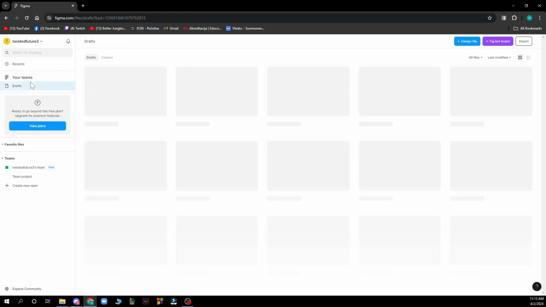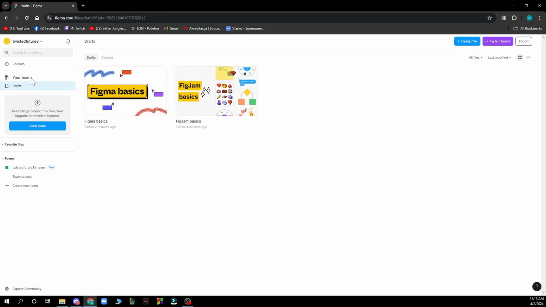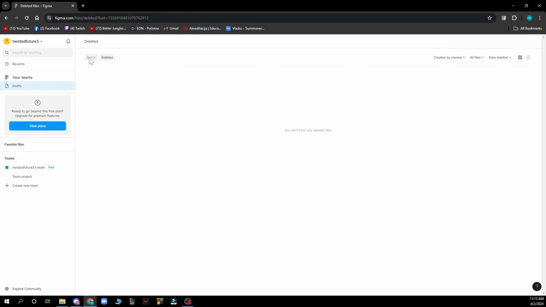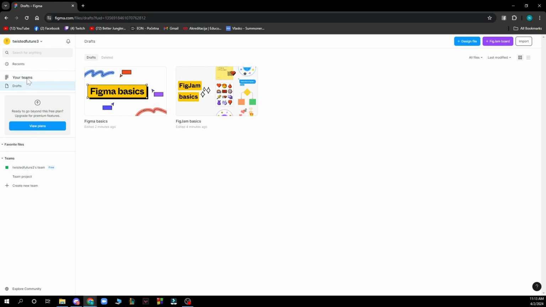We have your drafts, which at the moment I don't have any. You can also go to deleted drafts, the ones that you just made. You can view plans here. At the moment I have a free plan, but if you want to get another plan, you can go there. You also have your favorite files. Here you have your themes, so basically this is my theme project, and I can go and create another one.